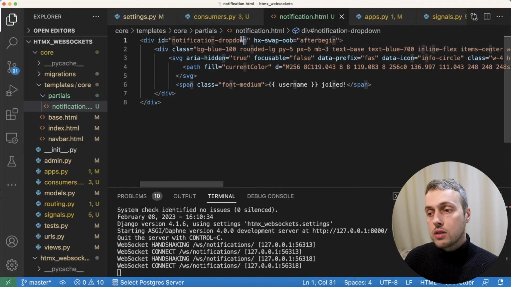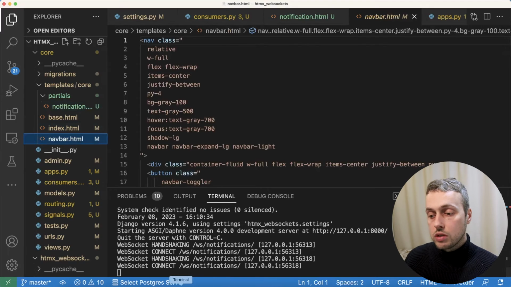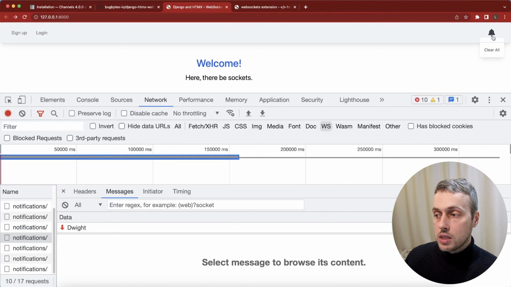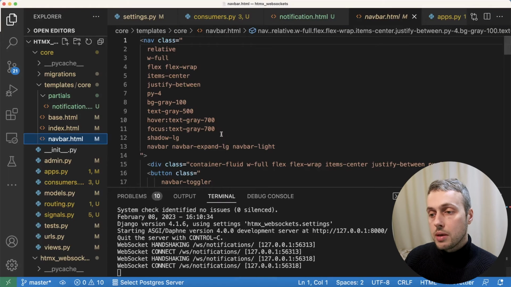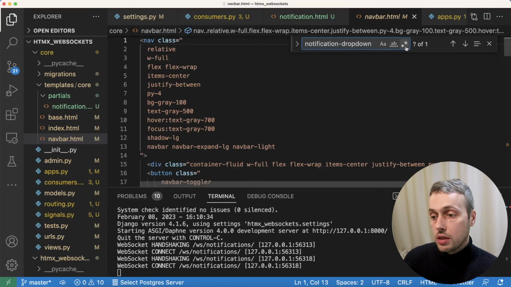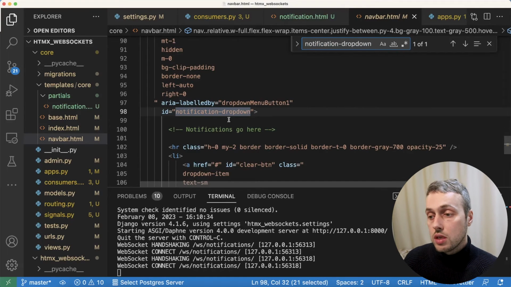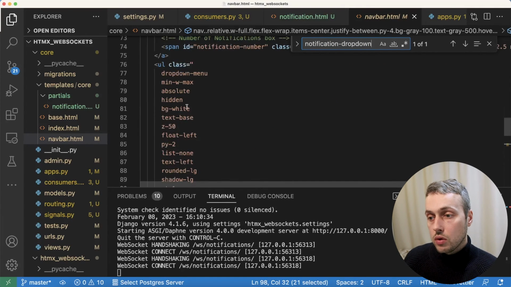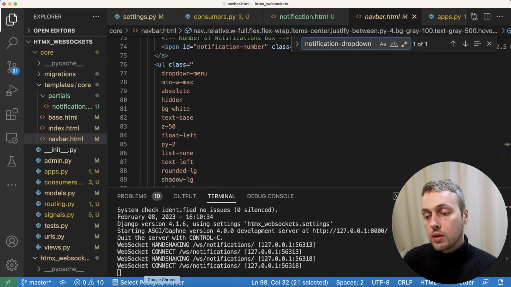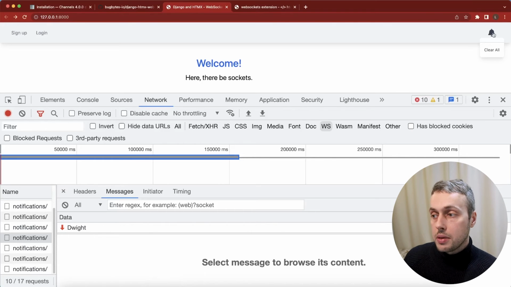We have this ID called notificationDropdown. If we go to the navbar that defines the notification section at the top of the page, let's go back to navbar.html. We can search in this template for the ID that we're going to actually use here. It's called notificationDropdown, and it belongs to this UL tag. And this UL tag defines the list elements that appear underneath this bell, this notification icon.